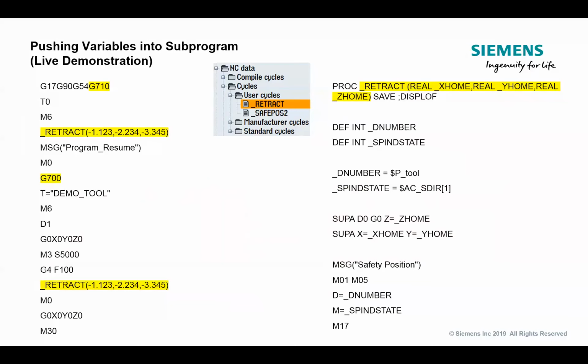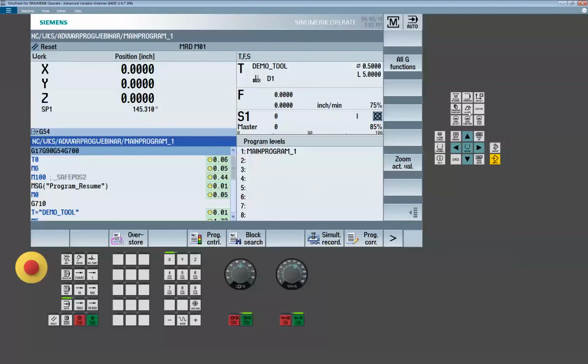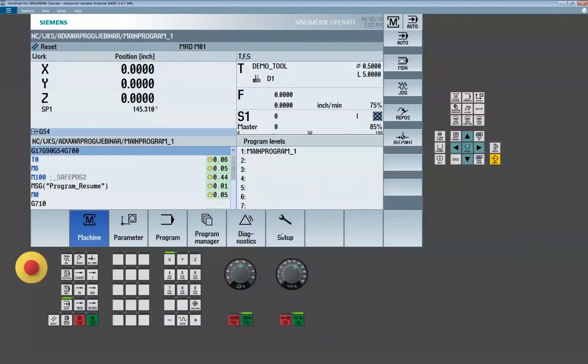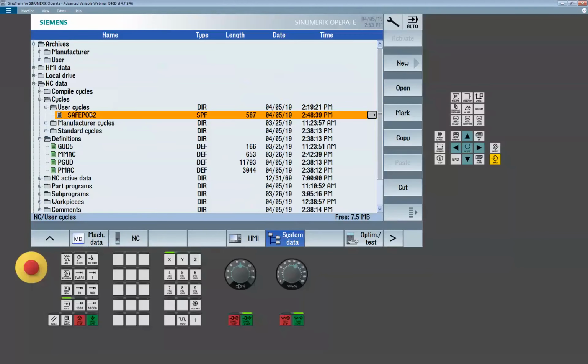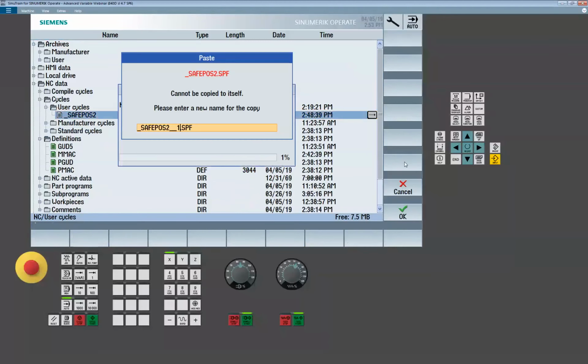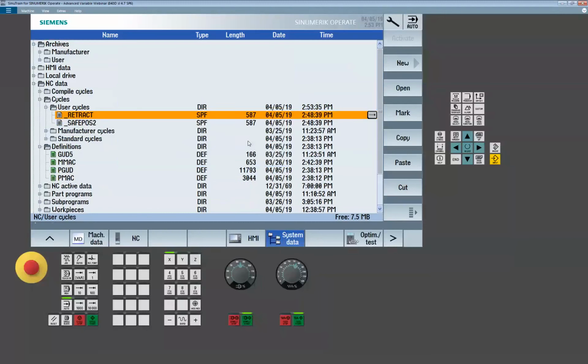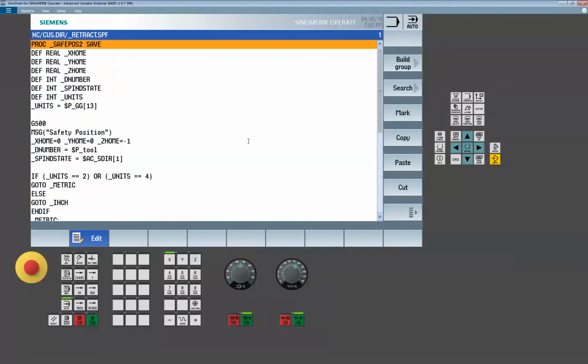So let's come on in. And let's take a look. Now, I think, do I have one in here done? I do not. Okay. So let's build it because I think it's important for you guys to see this. So here I'm going to copy and paste, but now I'm going to change the name, and the name of the file is going to be retract. Okay. So it's still an SPF, right? That's going to be the same. Inside the cycle, I need to change this to retract.